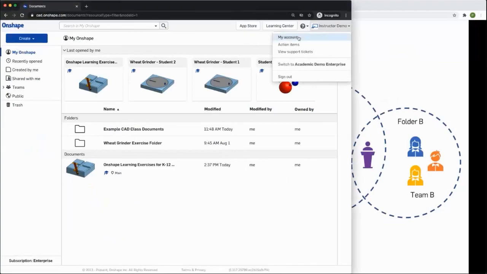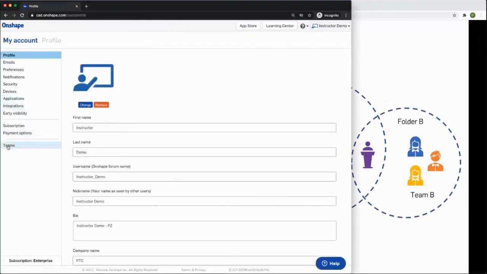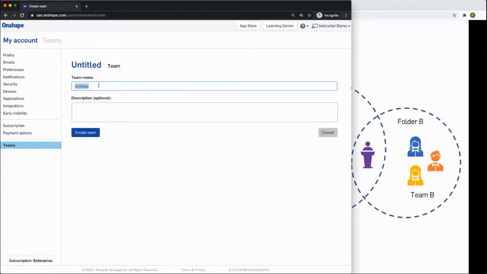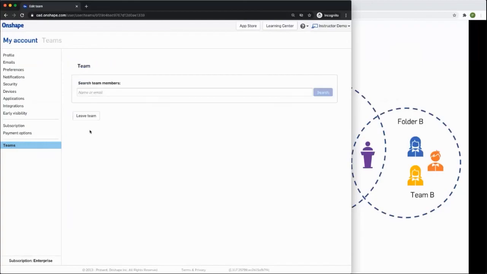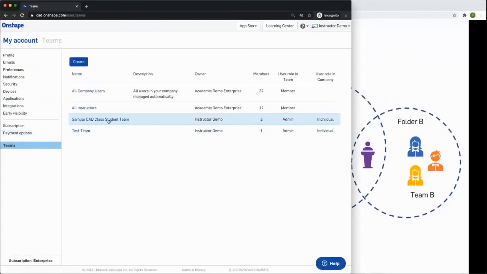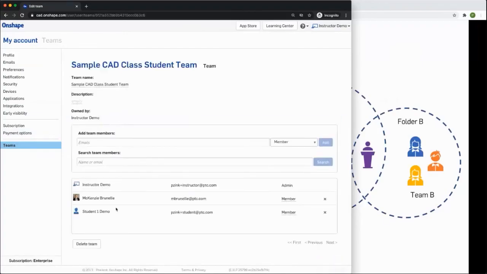Once we're in Onshape, we can go to our account, and you'll find Teams. This is where, in the free standard education version, we can go to Teams, and here's where we can create a team, and all you have to do is type in a name and push create. You can put a description if you want, and then you can add members. I've made a team earlier here. I called it Sample CAD Class Student Team, and I've added a couple of my colleagues, including, notice, a student named Student 1.